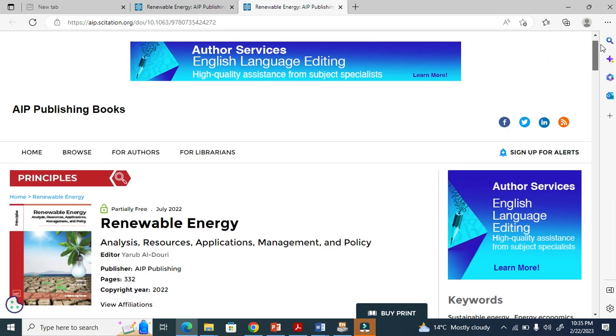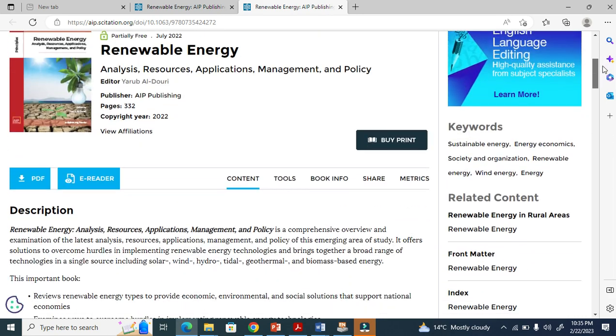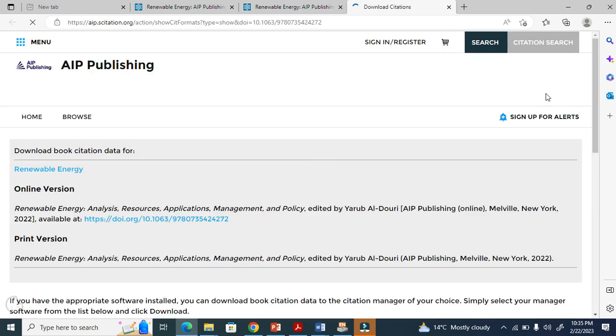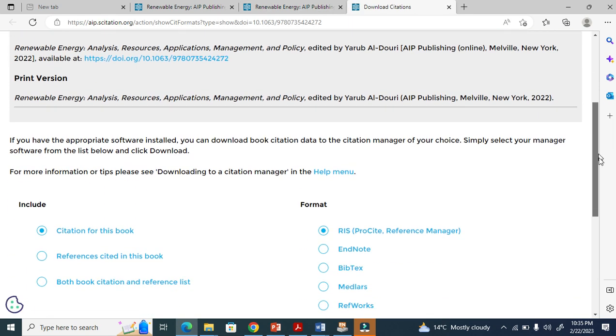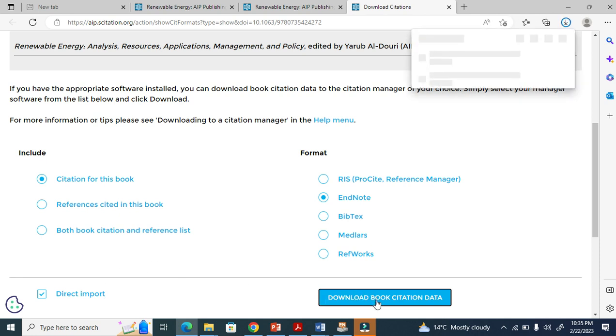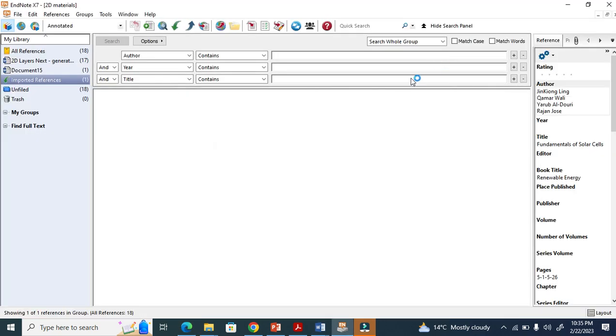It is the same here, AIP Publishing book. So you have to click on tool here, download citation. It will open another window, and you have to click on RIS or EndNote and download. Now you see here, I told you, this is another window, not Chrome. So it opens here, you see here.